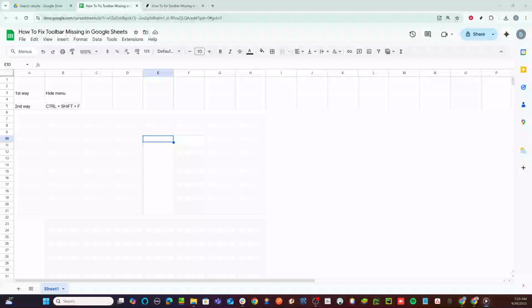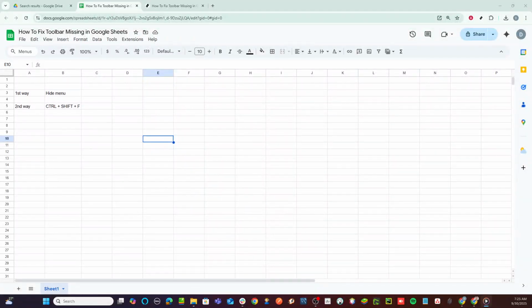In today's video, I'm going to teach you how to fix the issue of a missing toolbar in Google Sheets. It's a common problem that can be frustrating when you're trying to manage your data, so let's get that toolbar back and keep you moving efficiently.